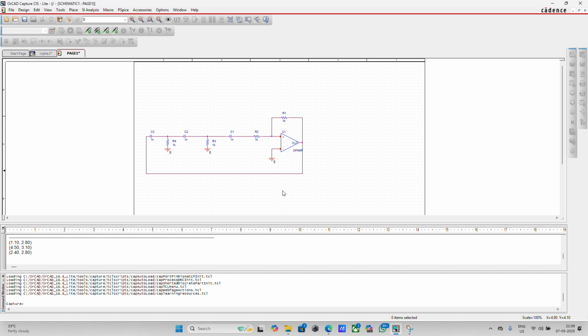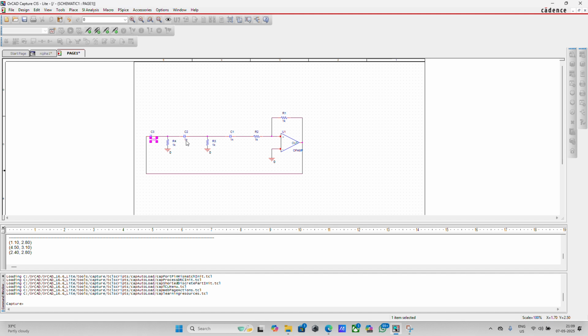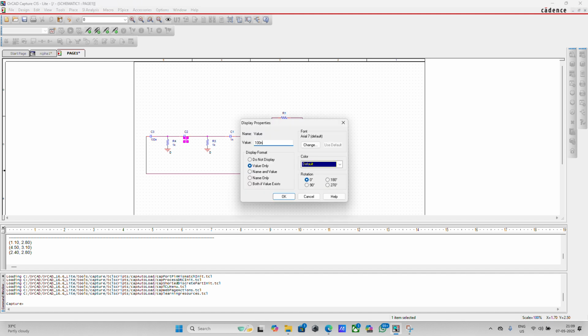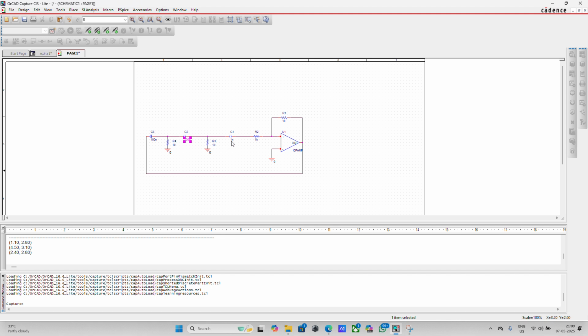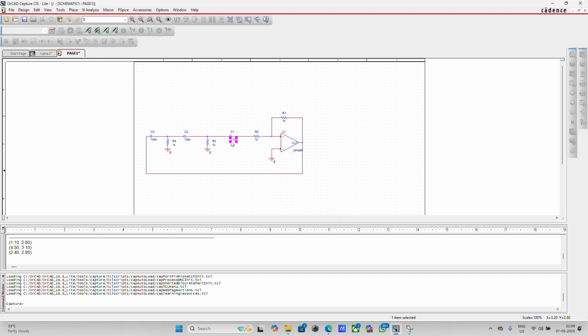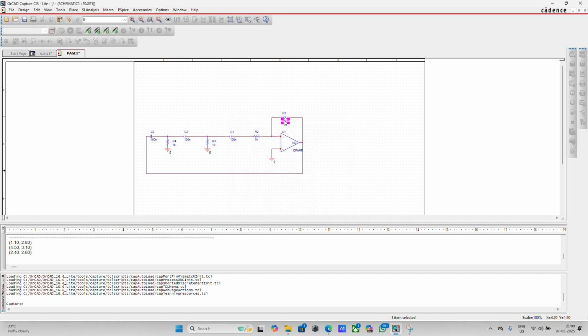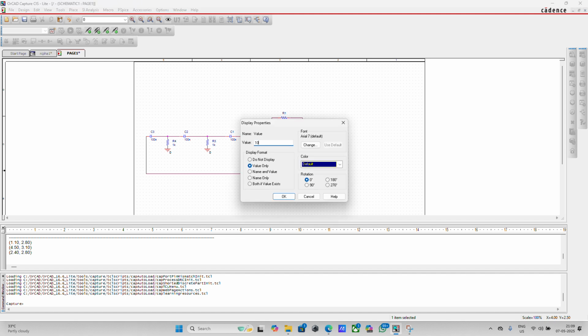And now we have to set the component values. I'm going to use 100 nanofarad for the capacitance, for all three capacitors, C3, C2, and C1. And the feedback resistance, I'm going to set as 290K. And all the other remaining resistors have to be set to 10K.